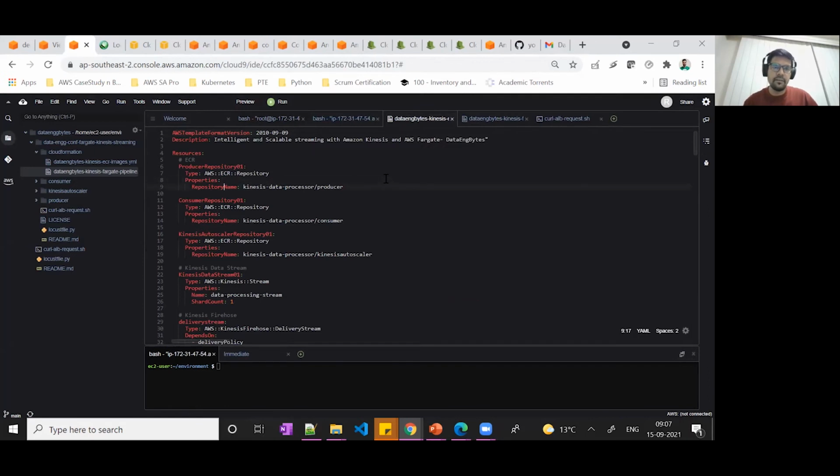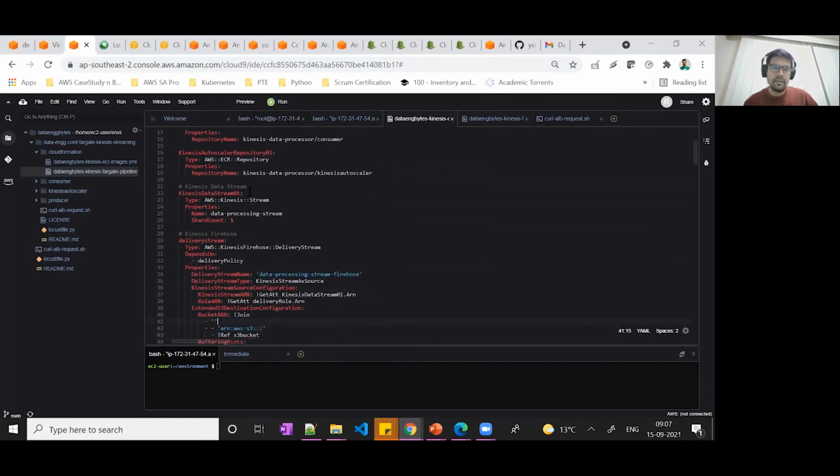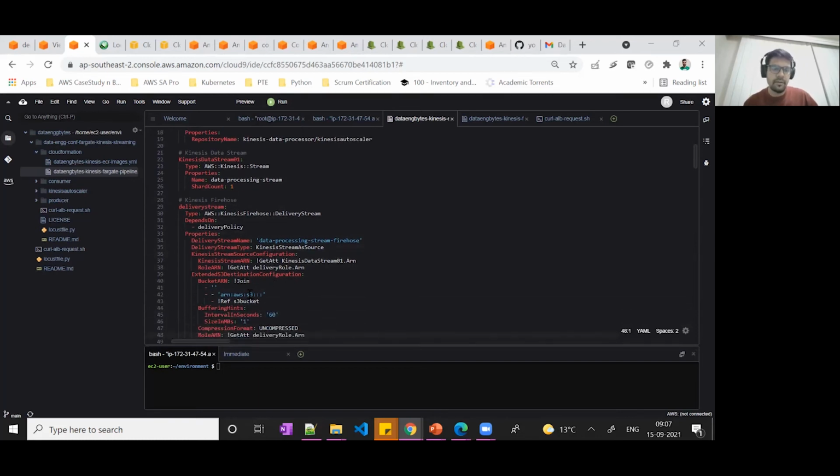yeah, for the ECR images, that is the first CloudFormation stack. So here we can see we are first creating a Kinesis data stream with a shard count of 1. After that, I'm creating the Kinesis delivery stream because I want to send the data into one of the S3 buckets.